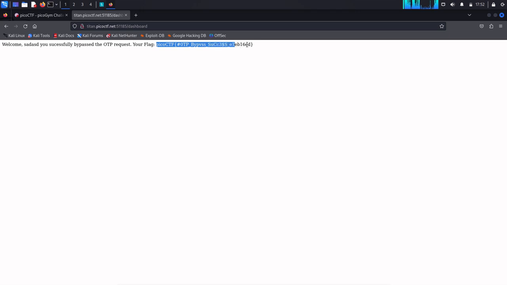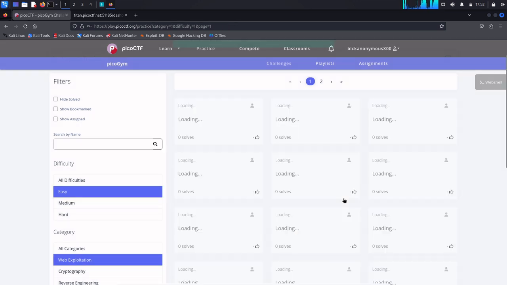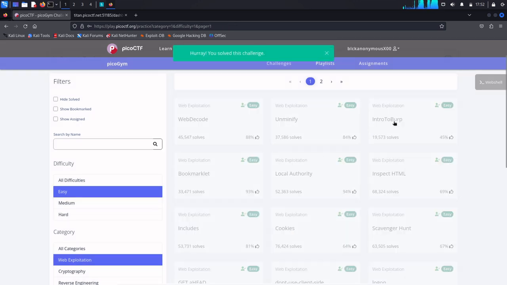So we're just going to copy that flag. I'm going to go back to the page, plug in the flag and submit and celebrate. Yeah. So we've done that.